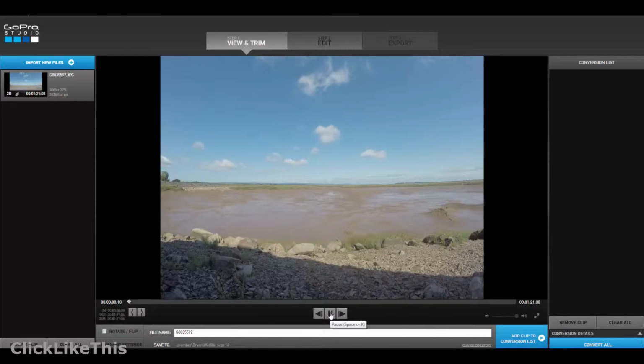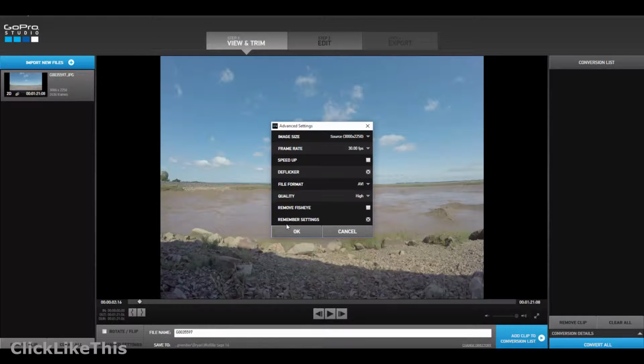If I press play, you can see it's going. It is slow and pretty boring. It's playing back at 30 frames a second. So what we're going to do is, okay, you can see here the frame rate is 30 frames a second. So I'm going to leave it at that for now. In step 2, we're going to adjust it.